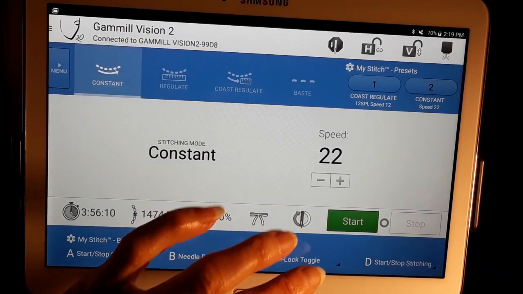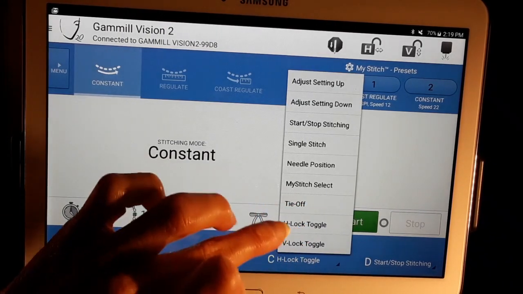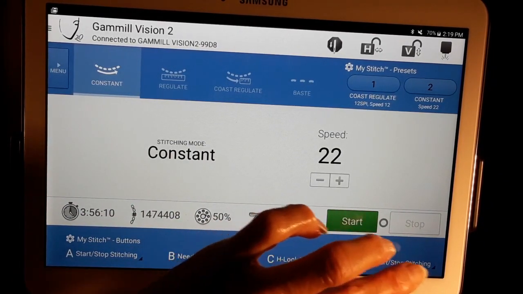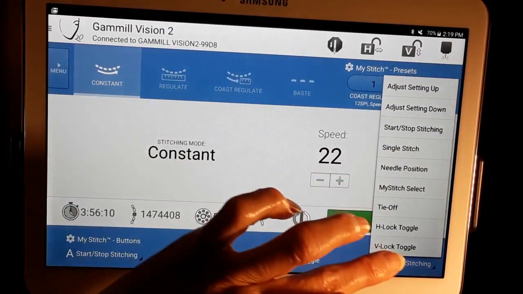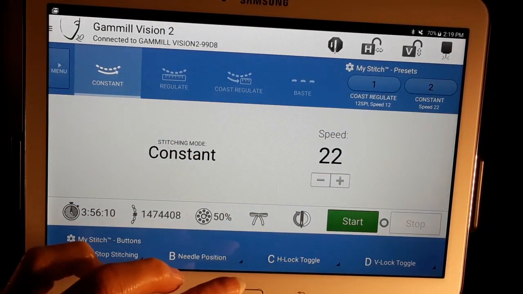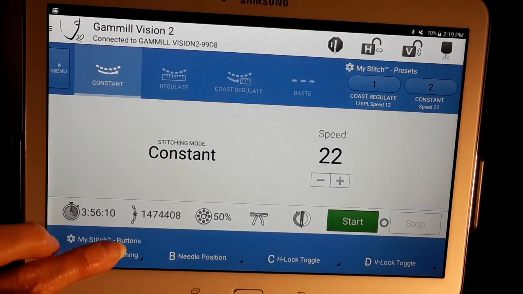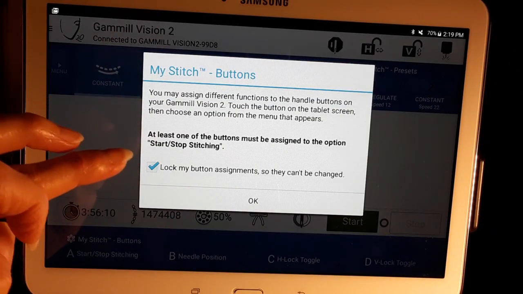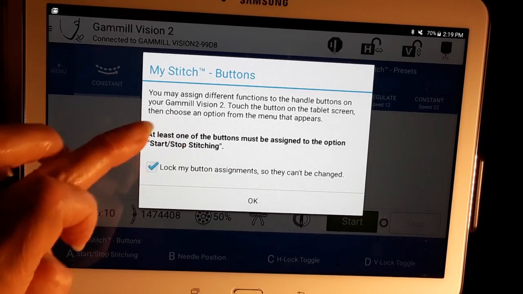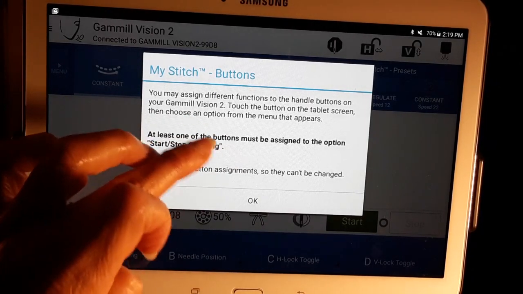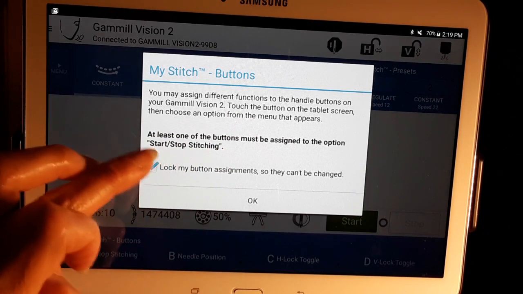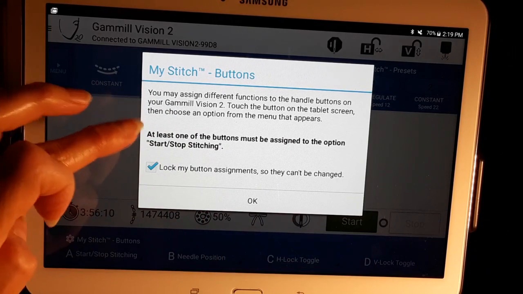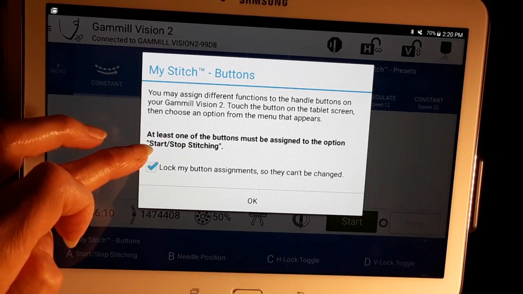Now it looks like I already pressed C here for H. Okay. And usually this is what I have to do every time I start the machine. I have to re-choose it. Okay. And if you click on buttons, you get the instructions. Okay. You may assign different functions to the handle buttons. Touch the button on the tablet, then choose an option, which is what I just did with the H and V. At least one of the buttons must be assigned to the option Start, Stop Stitching.